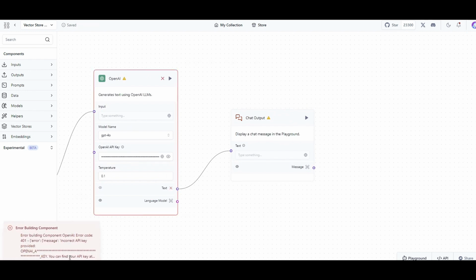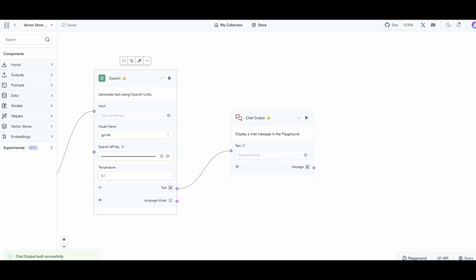Okay, I think I have the key. Yes, I have to update the key, for the same reason. So let me update the key again. Alright, I updated the key. As you can see, the last bars, chat output and OpenAI, worked successfully. And let's see what the message was.